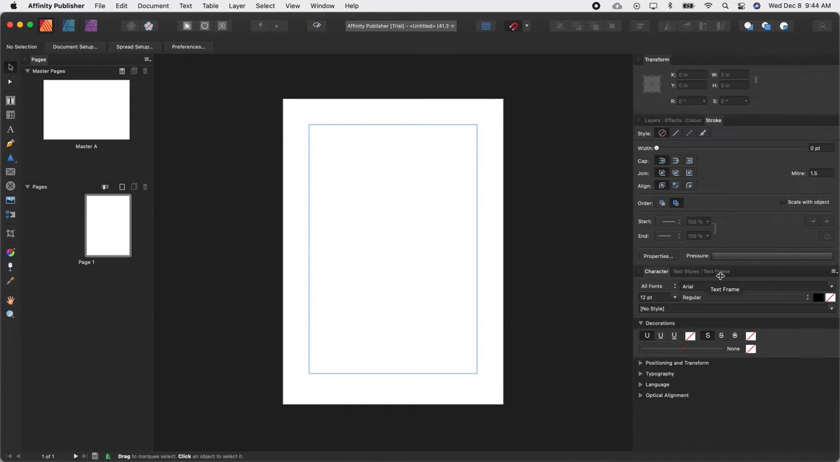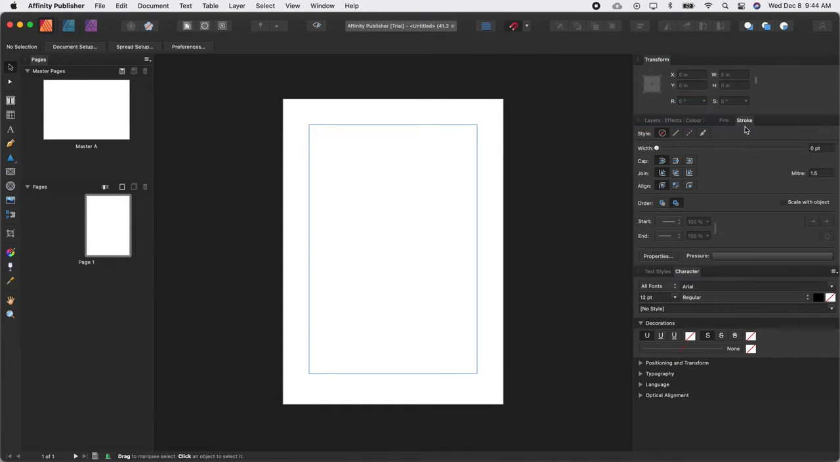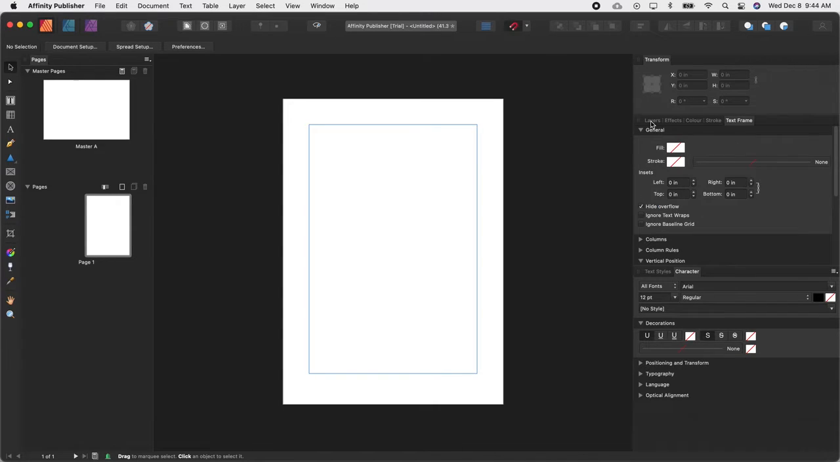Now I also have the ability to move these around. I can reposition them within each individual studio, and I can also take them and group them together. So if I wanted to take my Text Frame, for example, and group it in with my Layers, Effects, Color, and Stroke, I simply drag it and move it, and it's now up in this grouping.